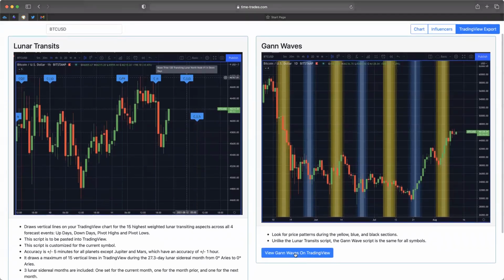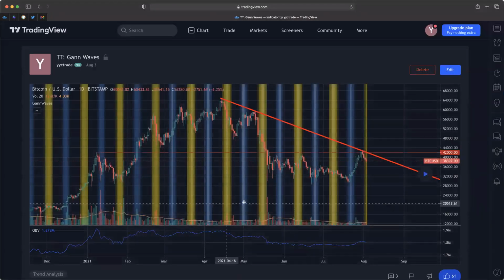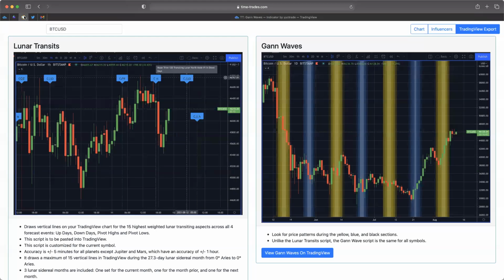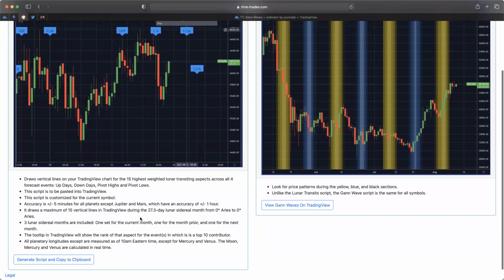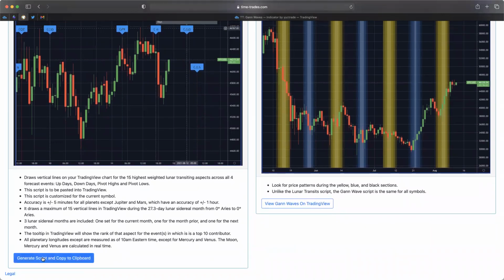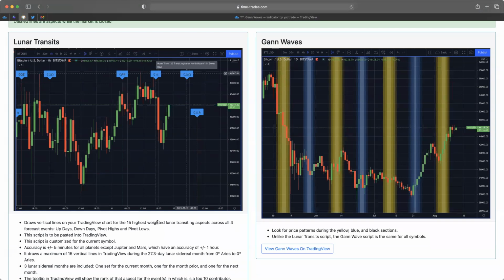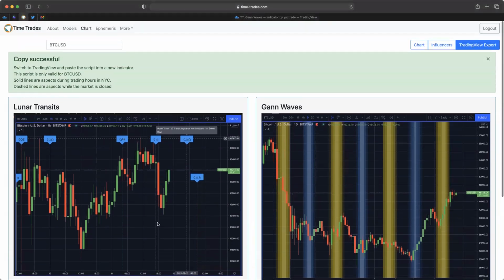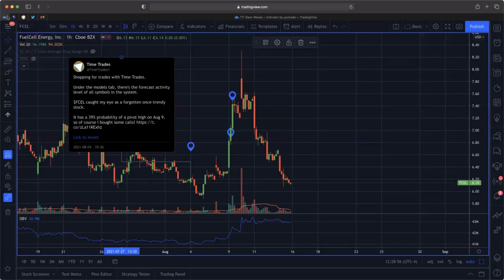So if I click on GAN waves here, it'll take me directly to that tab in TradingView, and then you can work with that because it's the exact same script for all symbols, okay? But the change that I made this week was to the Lunar Transit script, and this one is custom and it's generated within Time Trades. So you need to click generate the script, and that creates the script, and it copies it over to the clipboard, and then you can navigate over to TradingView.